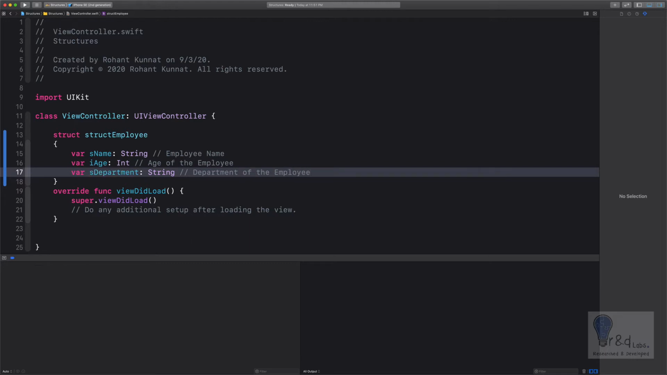All right, so you have created your first structure in Swift. Now, how do you use the structure within the project? You have to first initialize the structure. So for this purpose, we are going to create a variable and initialize the structure to that variable.